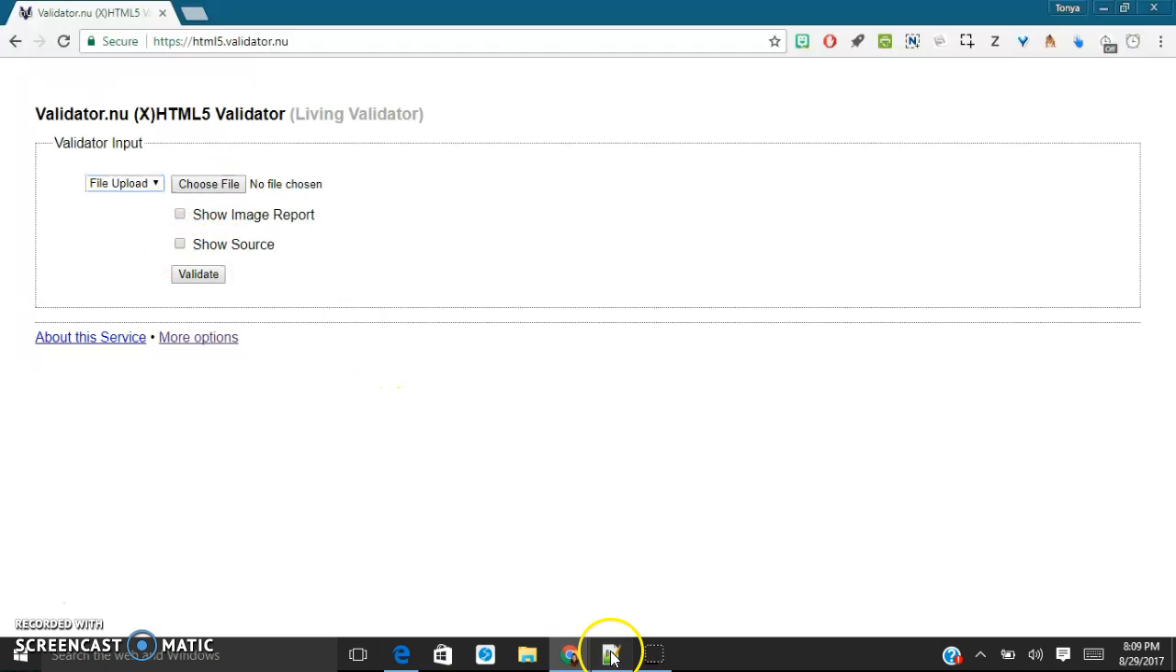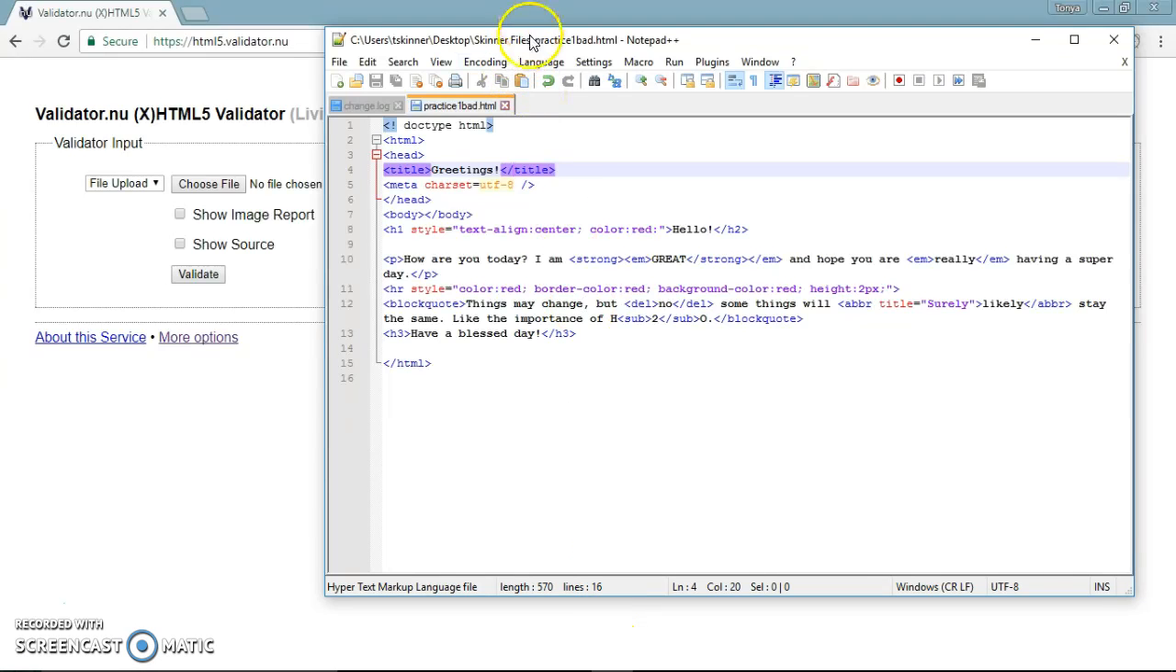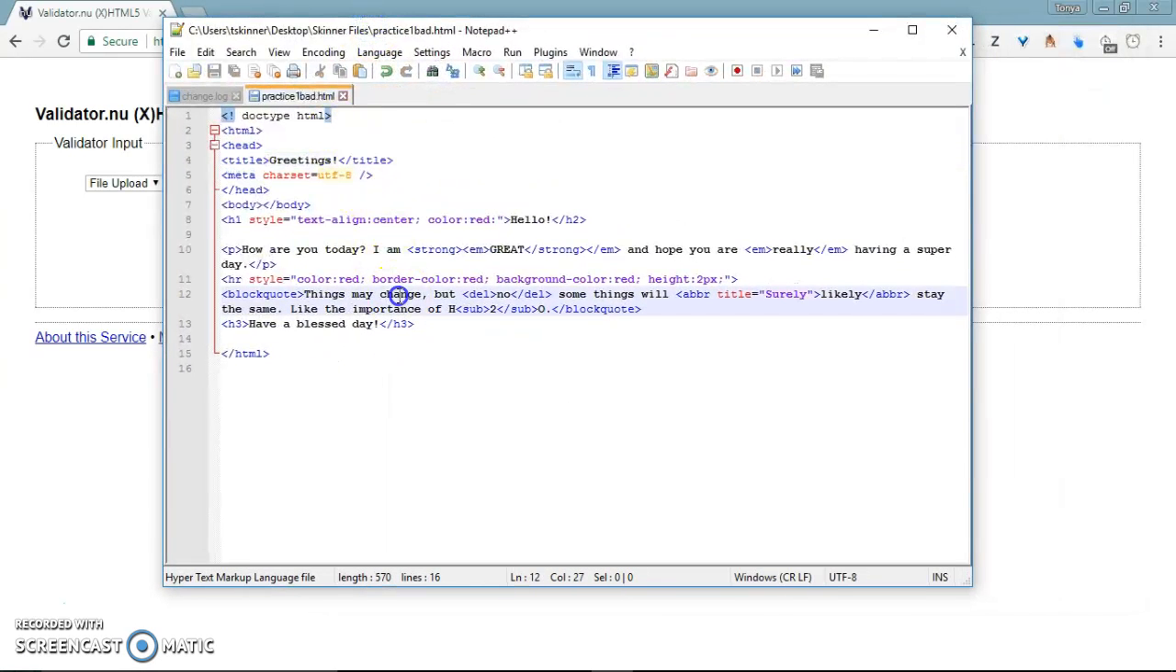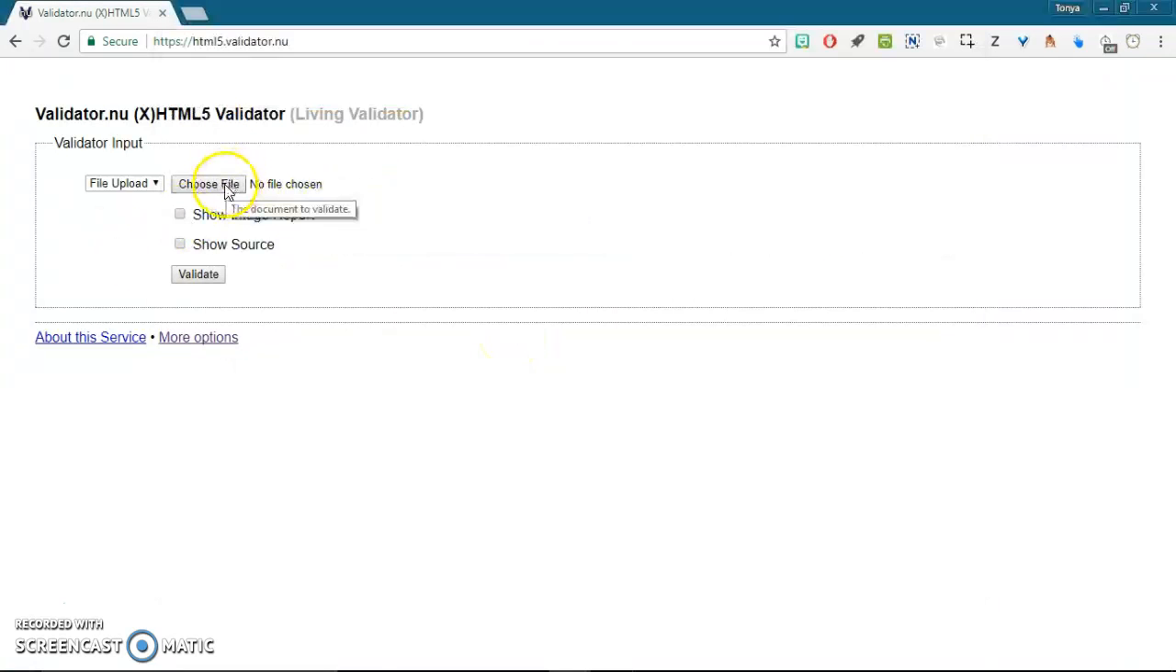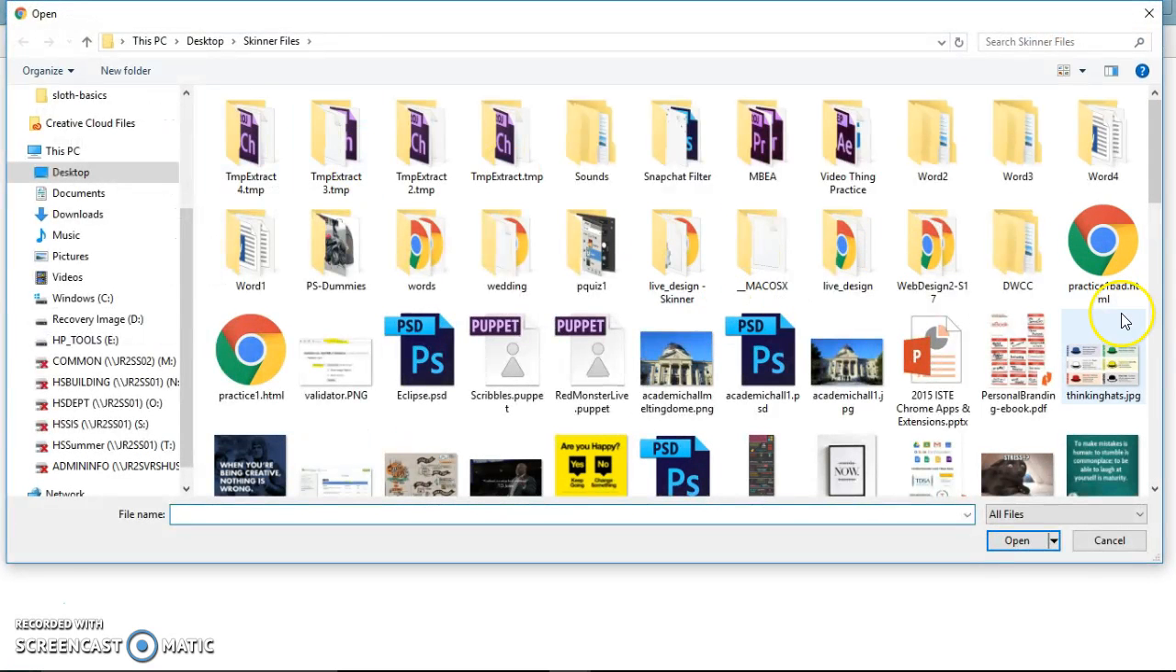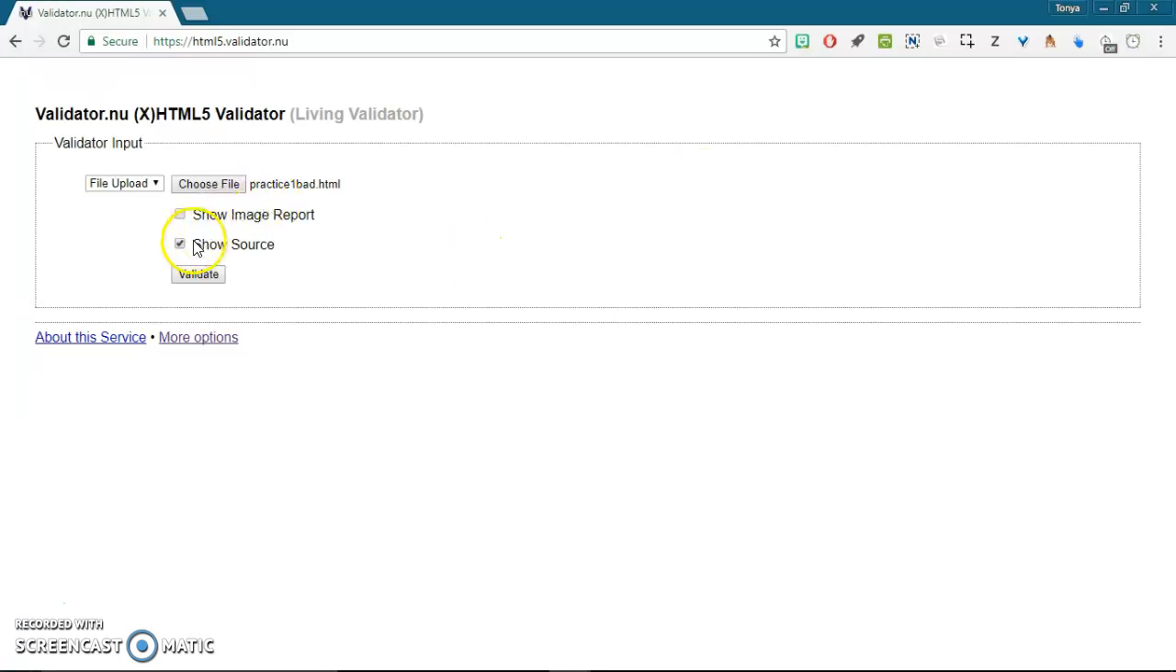So what I've done is I've created a website here, a set of code that's not totally accurate. For instance, we've got some issues with doc type, and some other things. You can see here that there are some errors. Now, this is not going to be perfect, okay? It's not going to catch every single thing, because once you start using tags out of sequence, it gets pretty confused. But I'm going to go ahead and upload it, practice one bad, and show the source.